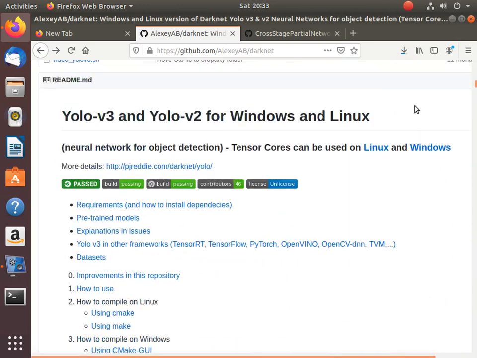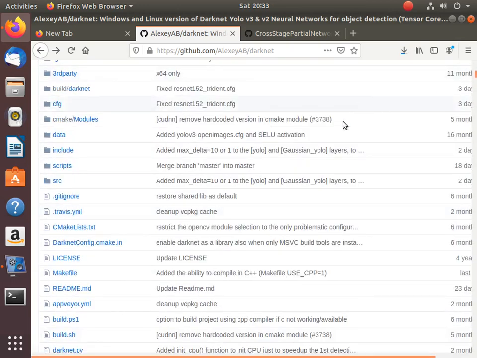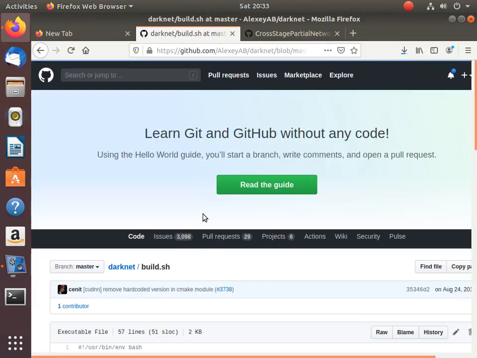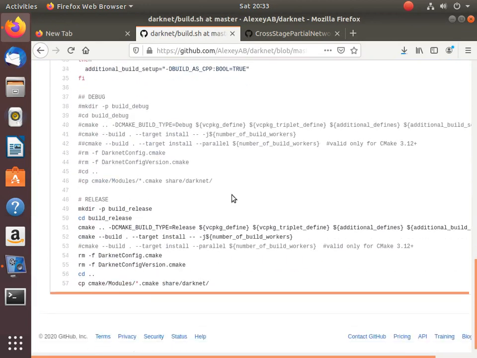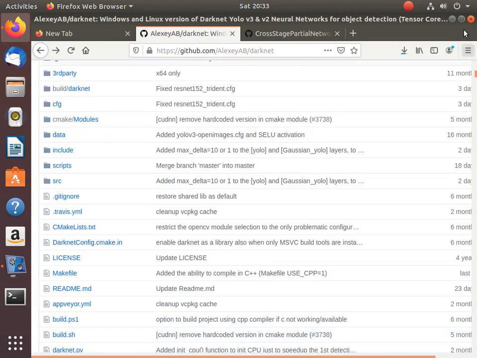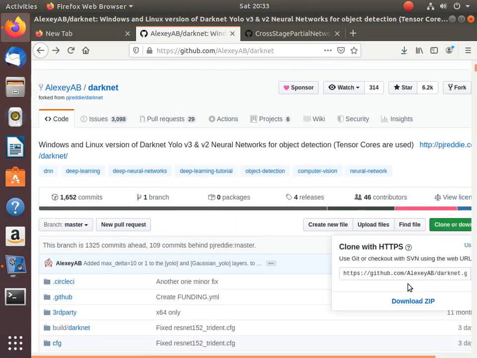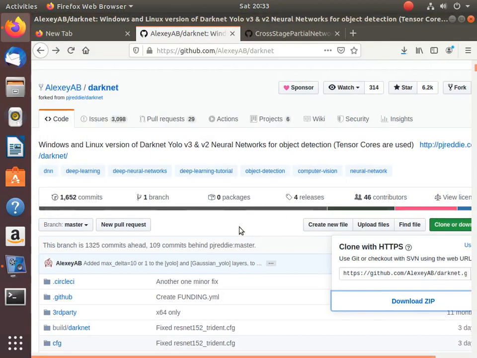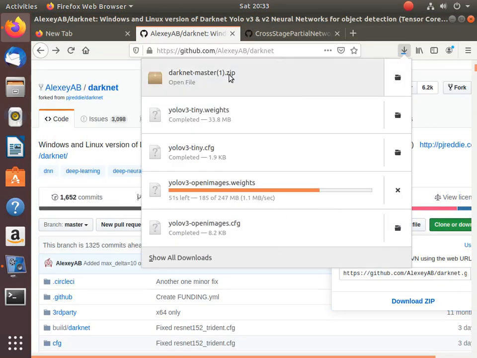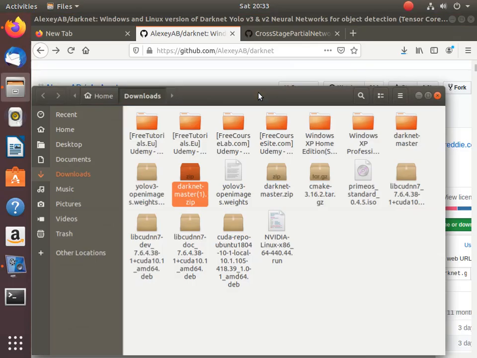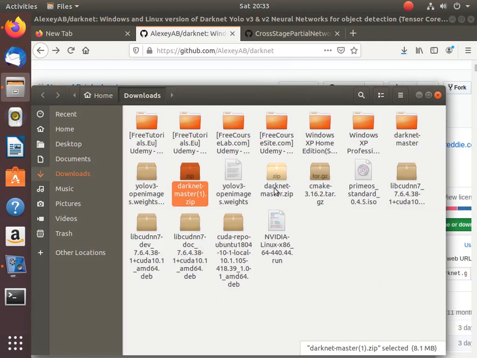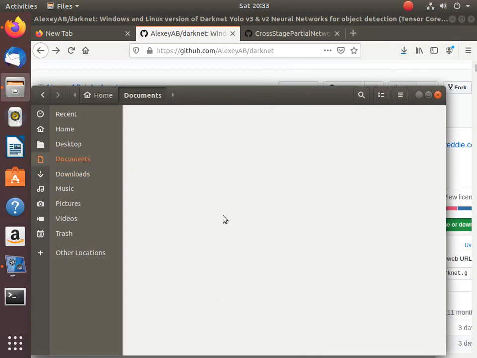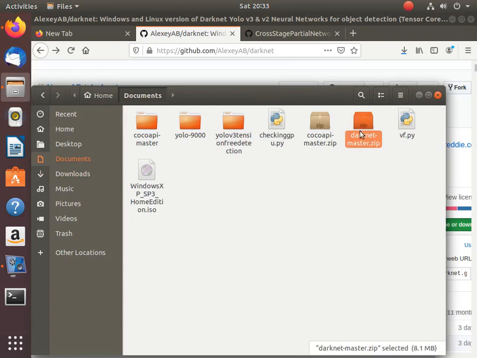We have to download this version. In the build dataset you have to see what they have given. They have given something like this. I will tell you what all I have installed. Okay, let's save this. It is already there, darknet master is already there. Cut it, take it to the documents, paste it over here, and extract it.